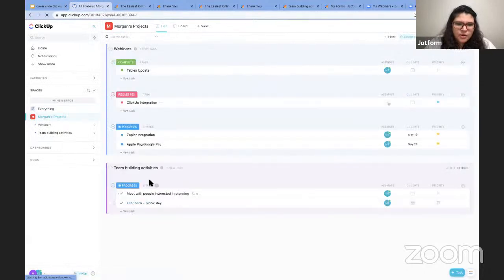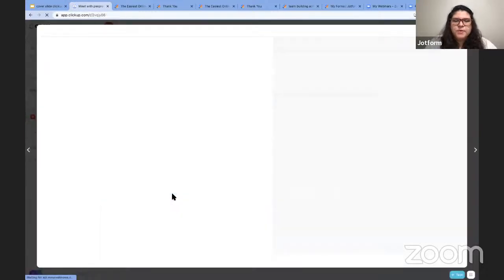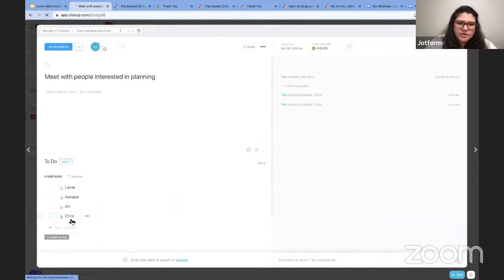And now if I go back to the team building activities, the purple section, the purple list on the bottom, when I open the meet with people interested in planning, we now see that Chris has been added here. Once I meet with him, I can check him off the list, and I still have my open subtasks remaining there and I can see them. I can also view if I need to, and they'll be shown with a strikeout.